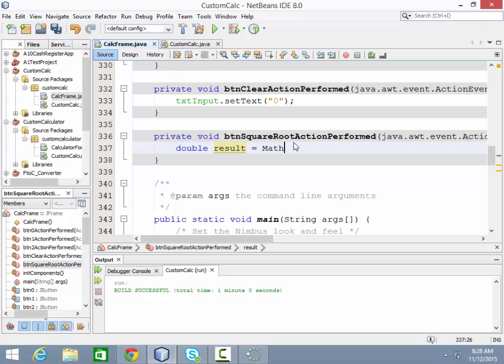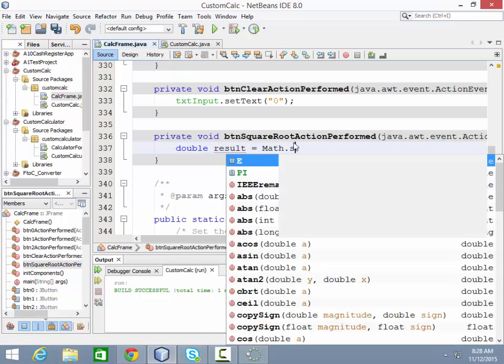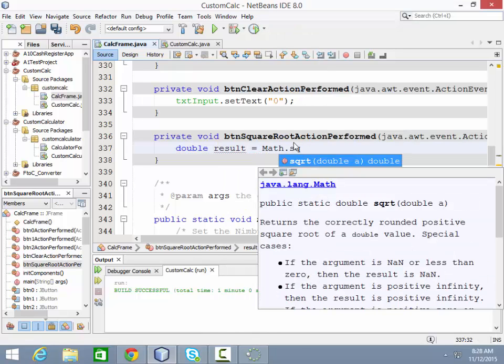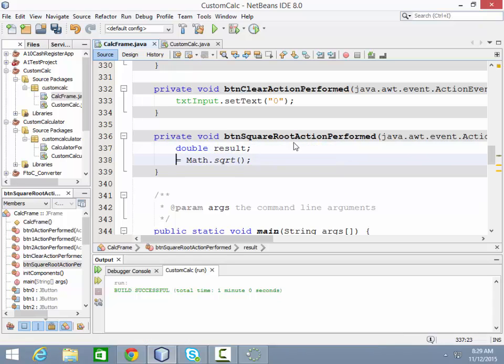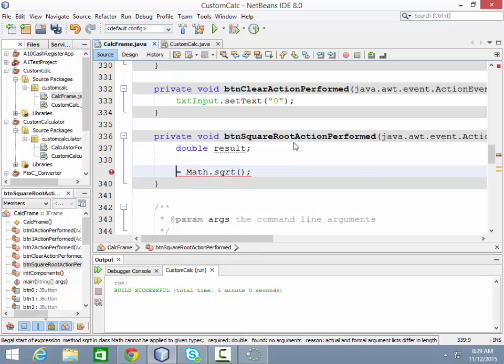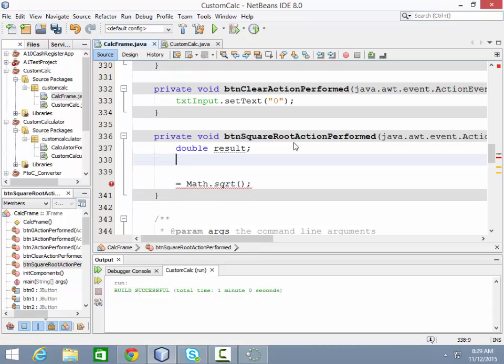And here, this is where we use math.squareroot. But it's in here where we have to go get that text. We have more work to do there. So first we have to go out to that text box and convert that string of numbers into a double.